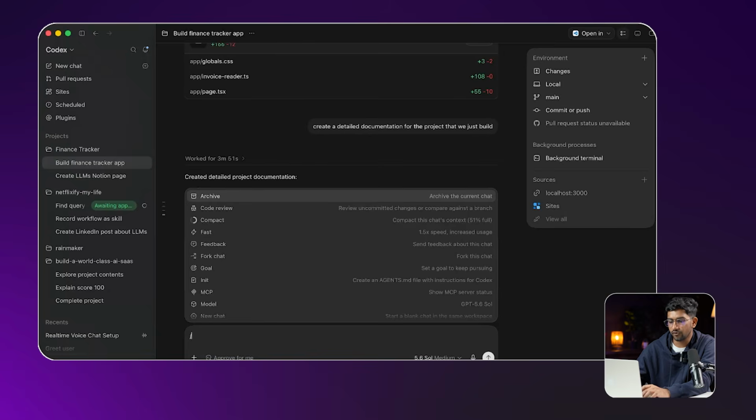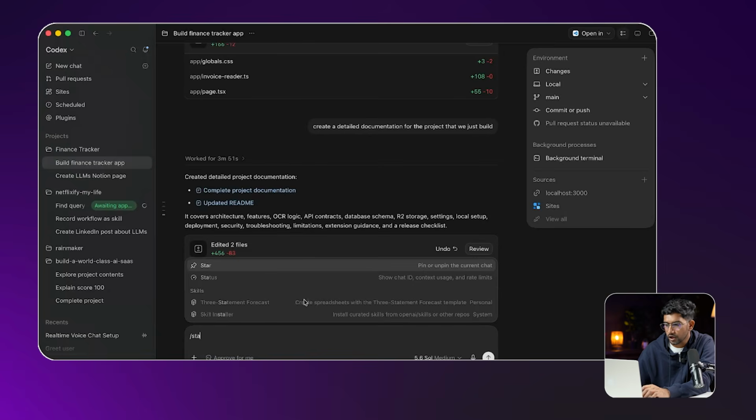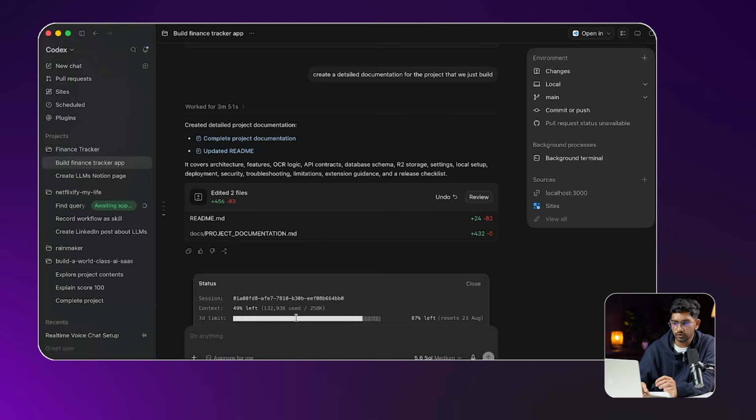Now moving forward, I'll show you what comes when I type /status. You will see how much context I have used and how many credits have been used. You see the 7-day limit, 57% of credits are still left for the 7 days. Then you can see the context window. I have used 51% of the context window, and right now I am only left with 49%.